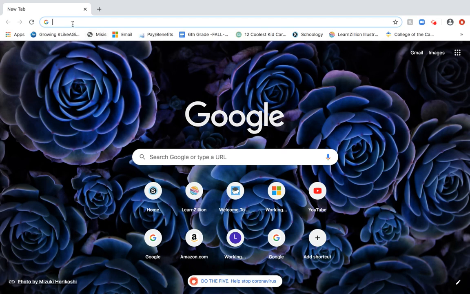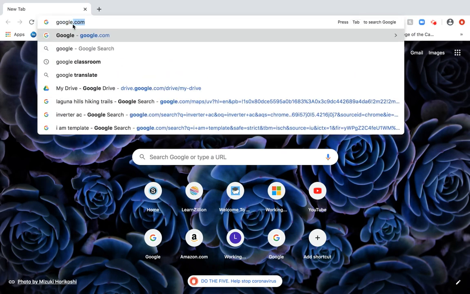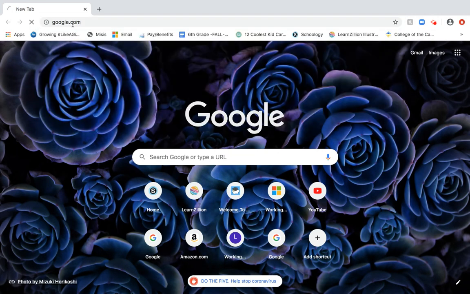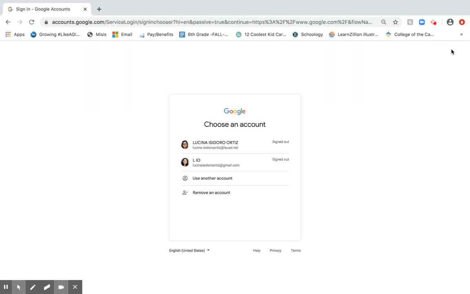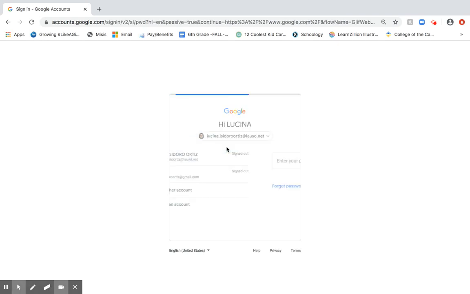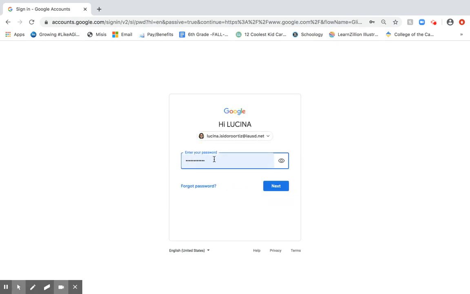So you can go ahead and open a new tab and type in google.com. You're going to go ahead and go to your top right and sign in. My account is already preloaded, but yours, you may have to type in your email. So I'm going to click on my email, and you're going to have to type in your password as well. I'm going to click next.